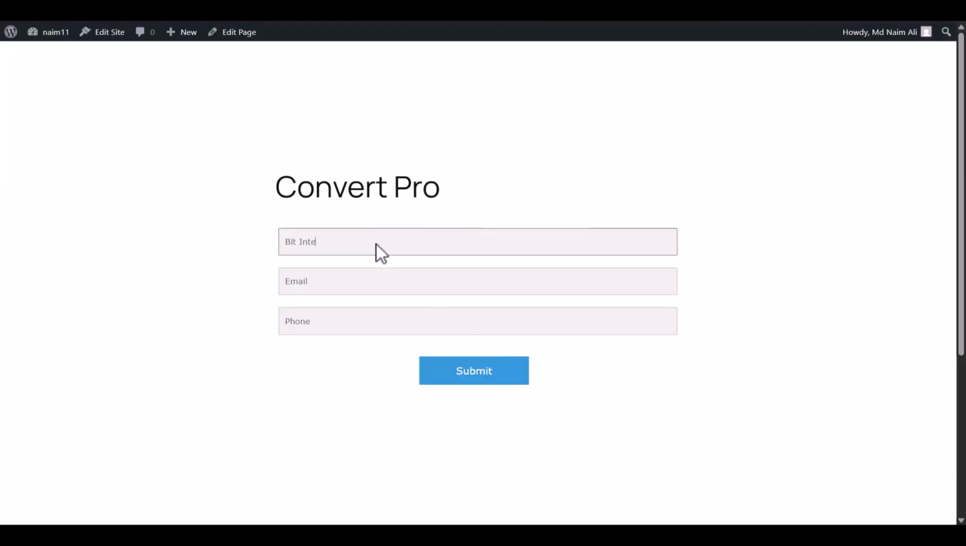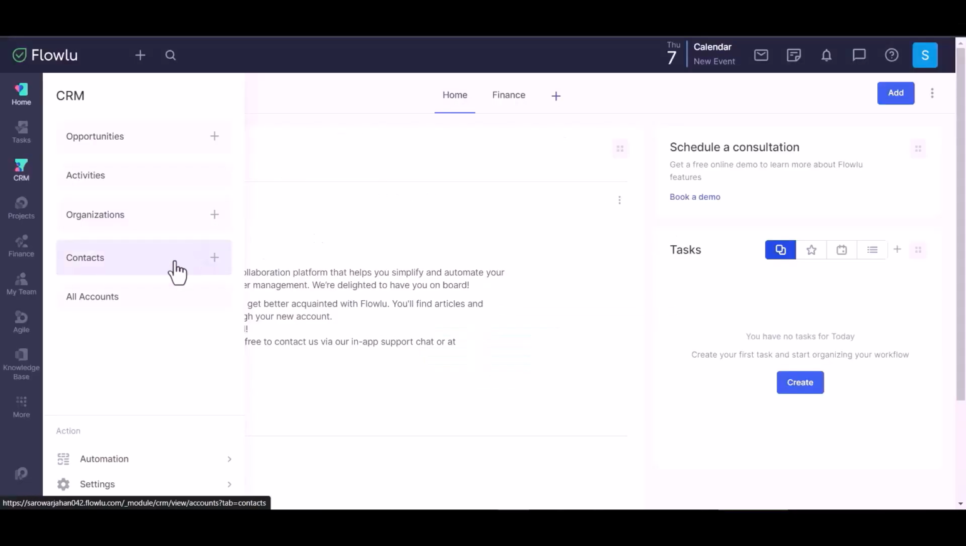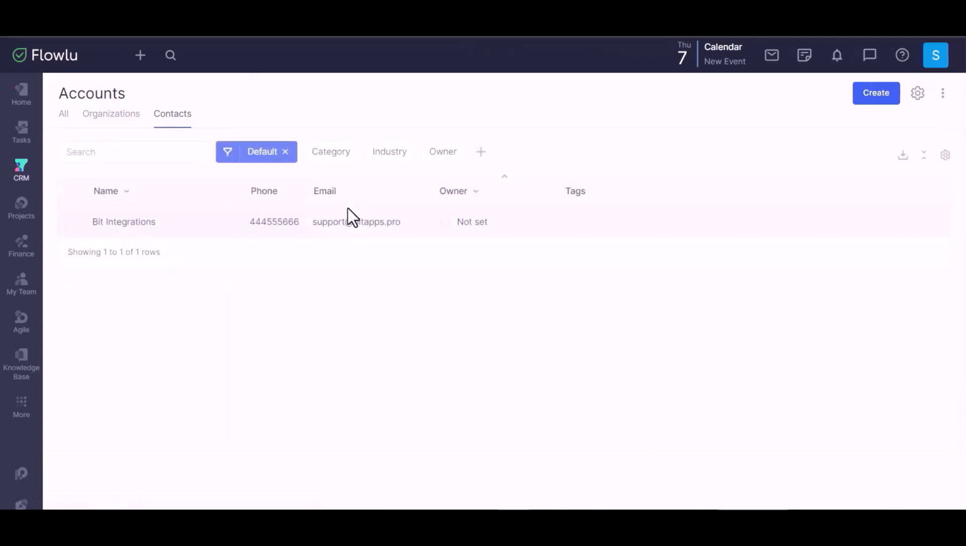Now, let's fill out a form. Submit the form. Now go to the Flowlu site and go to Contacts. You can see the data came successfully in the Flowlu site.